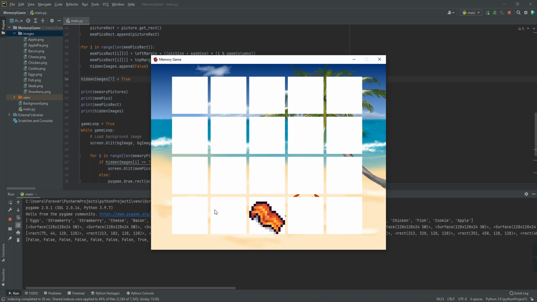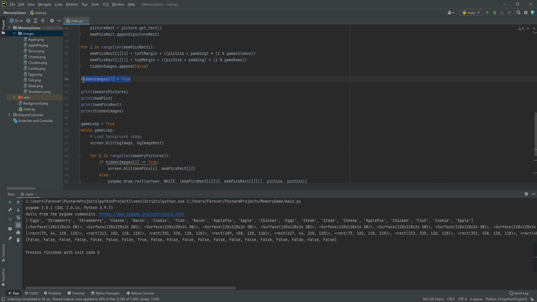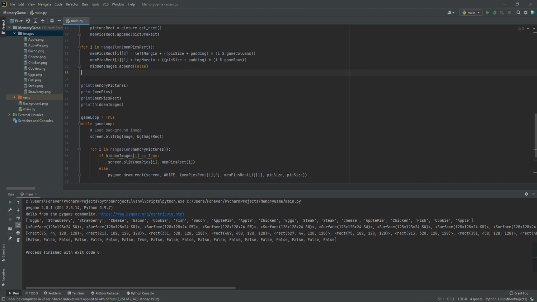Anyway, so there we see it's working. Okay, so we don't need that one open. We've got that going. So now we have a list of images and they are hidden.